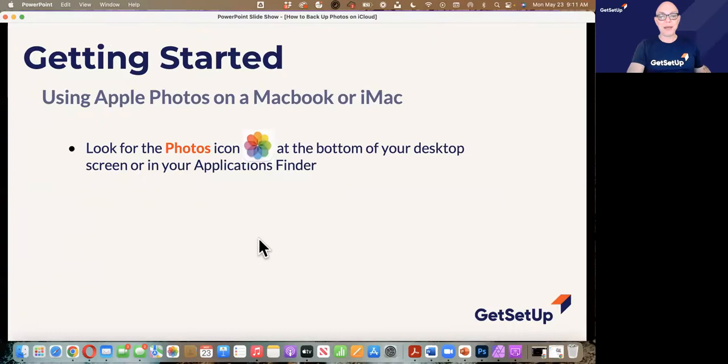And one of the other things I should point out is that this is synchronized. So the photos that I take on my iPhone that get backed up, I can then go to my iPad and call up photos on my iPad and see them there as well. So if you do happen to have an iPad, that's really nice. I can also do it on my computer. I have a MacBook. You can do this if you have an iMac too, and just look for the photos icon right here at the bottom of your desktop screen. Or if it's not there, it would be in your applications finder on your computer.